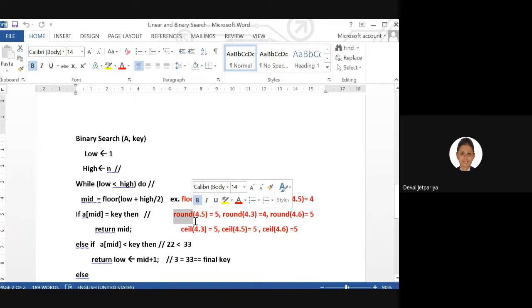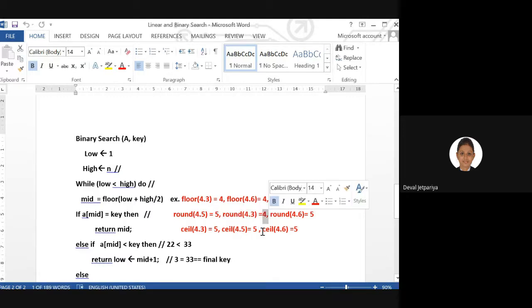In the same way, if we are using round off of a particular value, then if the value is equal to or greater than 4.5, or in short it has 0.5 as the fractional value, in that case only we return the higher value. If it is less than 0.5 fractional, in that case we consider the lesser value, right? Fine.